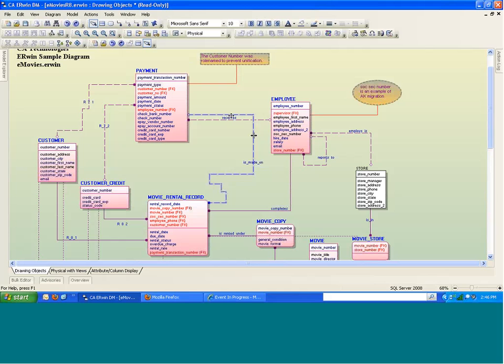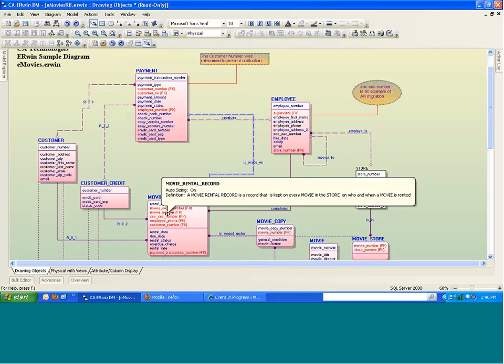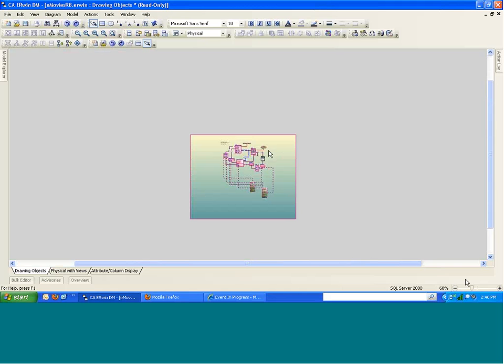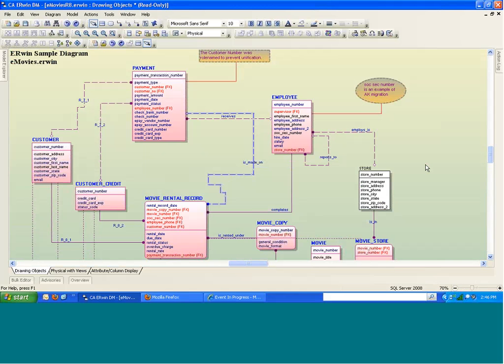So if you mouse over something, the definition pops up, whether it's a relationship line, a table, or an entity. That's automatic, and it's a nice new feature, especially when you're zoomed all the way out and you want to know what you're looking at from a distance. You can just mouse over and see that's the employee table, that's the payment table. Once again, it's a small diagram, but you can imagine with thousands of tables, a very easy way to get around.